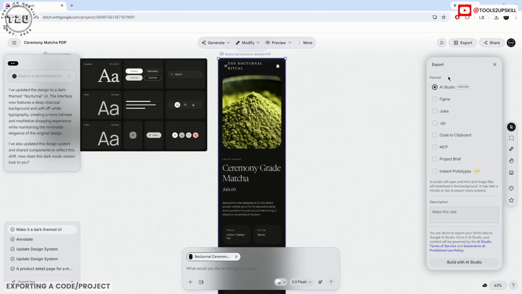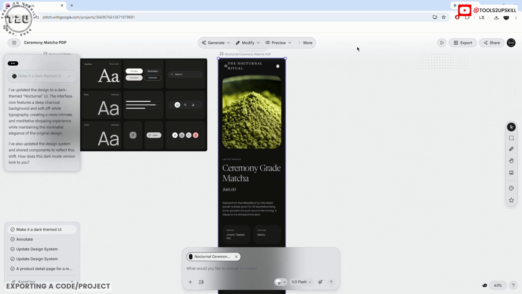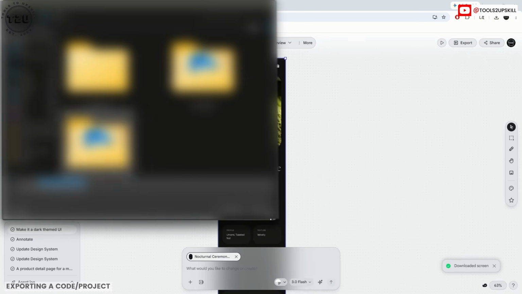Export brings you back to the same, but you can export it to AI Studio, Jules, zip file, code to clipboard, MCP, project brief. So these are third-party platforms where you can export it. AI Studio is Google's own. You can start building it with AI Studio later on. I'll get to this part as well. And you can download it from here. The entire screen will be downloaded as a zip file.